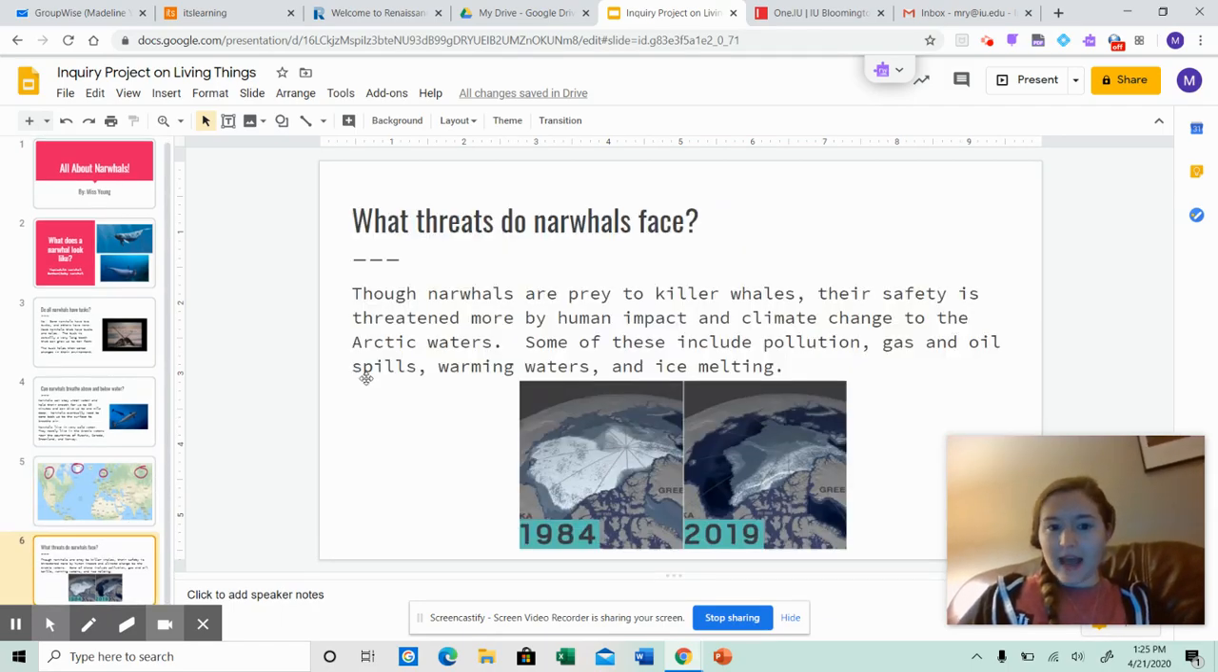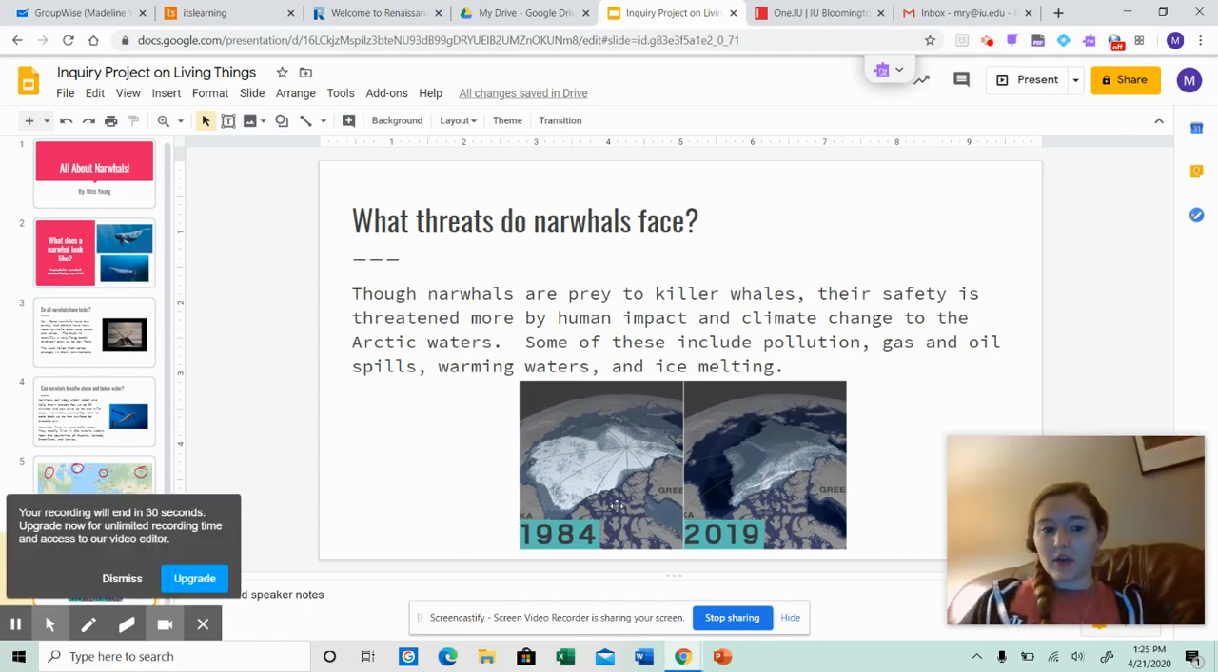And then on my last slide, when I talked about the threats that they face, remember I had said that killer whales are their predators, but a lot of the things that threaten their possible continuing to survive were things like climate change. And so what I did was I put a little map that talked about in 1984 and 2019, the difference in the ice melting, because where they live, it's really cold and they need that ice to survive. And this shows how the ice has melted.